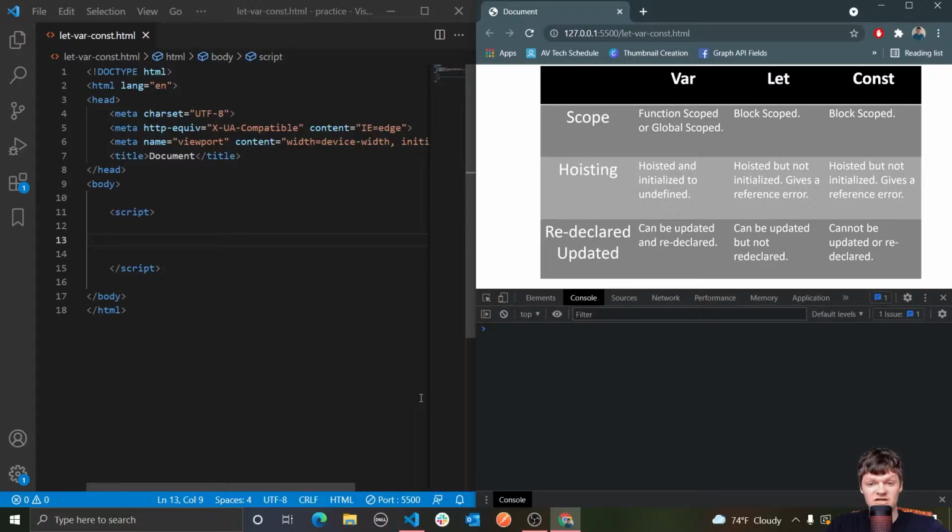To demonstrate this functionality, I'll be comparing var, const, and let in three different categories: scope, which is arguably the most important, hoisting, and whether a variable declared with let, const, or var can be redeclared or updated. So let's start by comparing the scope of let, const, and var. Scope essentially means where variables are allowed to be used or where they are available.